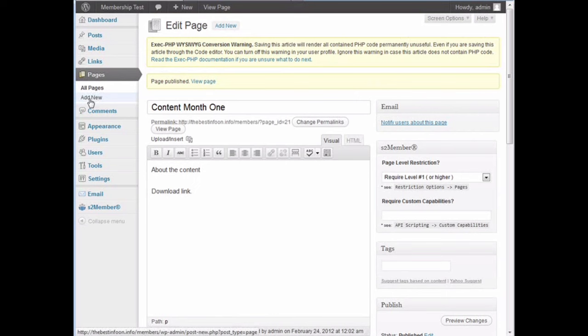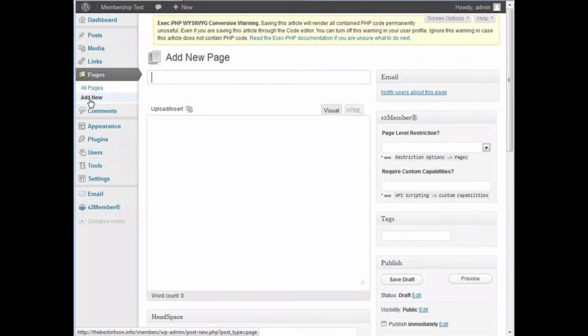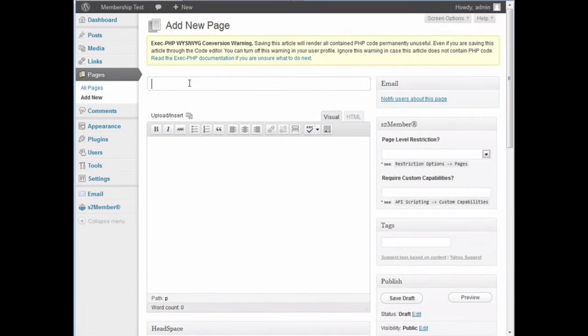Okay, and then we'd add a new page again, month 2, and so on, for however many months we're going to do it. So I'm showing you how to do a micro continuity site where people will join and then their membership runs out after X number of months. I'm just going to use 2 months. So I'm going to have a micro continuity site of 2 months.